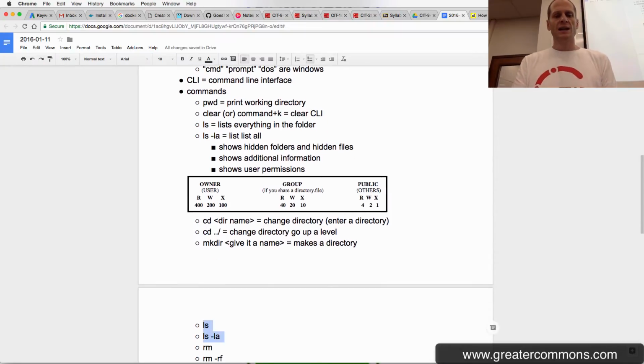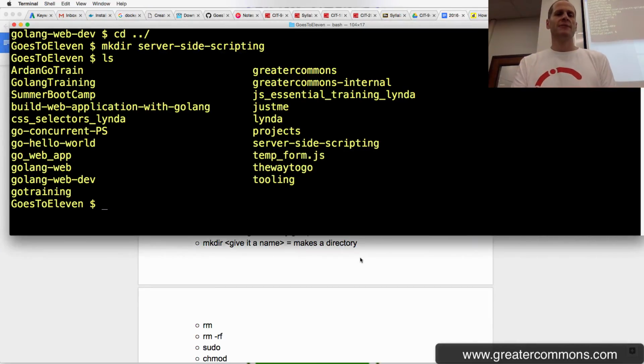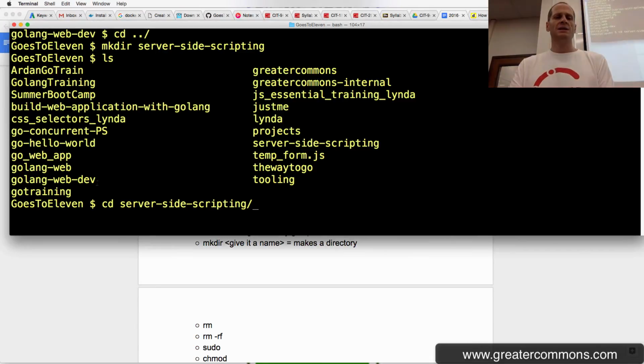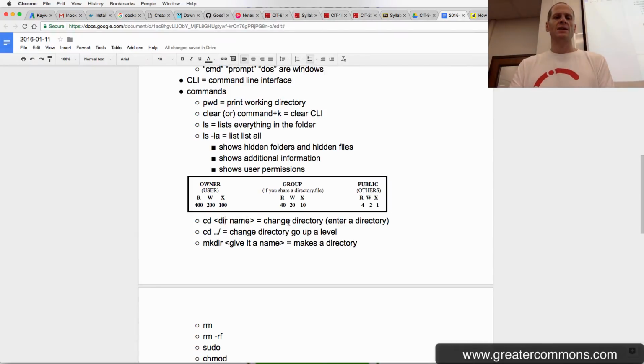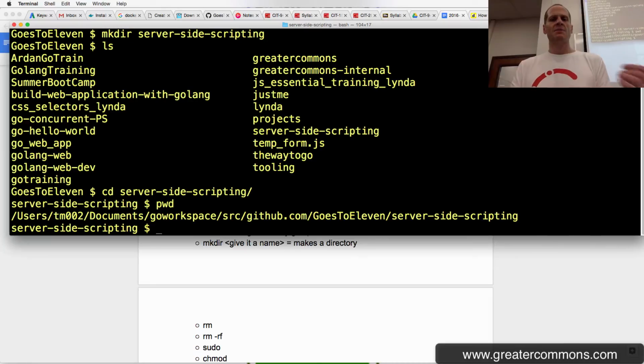All right, so we saw list and list all. So we made a directory. Now I'm going to enter that directory, so I'm going to say cd server-side scripting. Okay, because that command cd takes a dir name. And so I did cd server-side directory. I'm changing directory. I'm entering this directory. Now if I do a print working directory, I can see that I'm in server-side scripting.